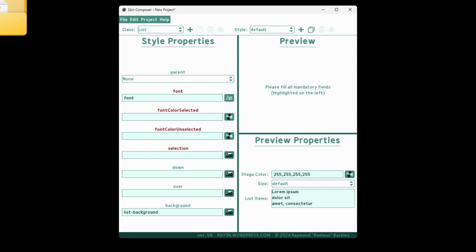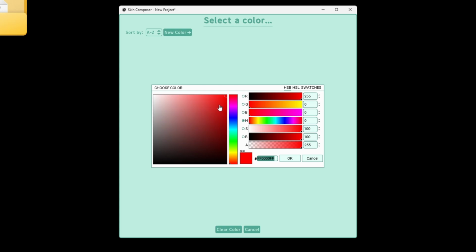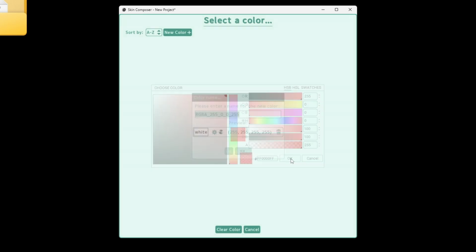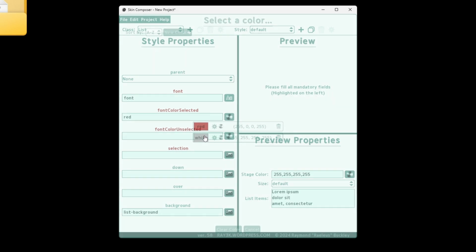The user can click on any of the items to select it. To distinguish between selected and unselected items, set the font color selected and font color unselected color fields. I'm going to choose the colors red and blue for demonstration purposes, but choose colors that fit your theme instead.